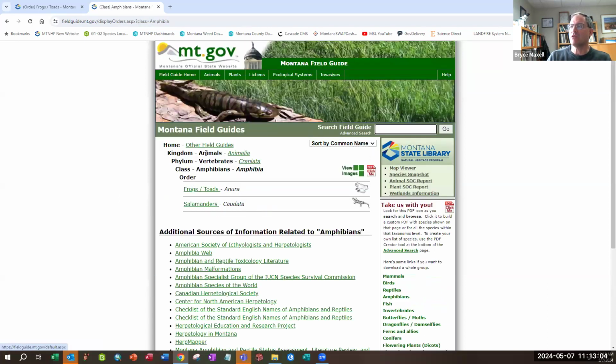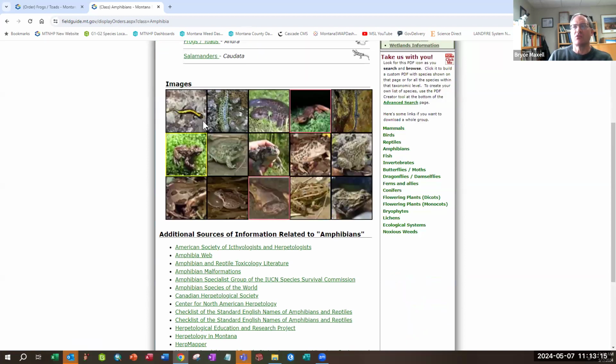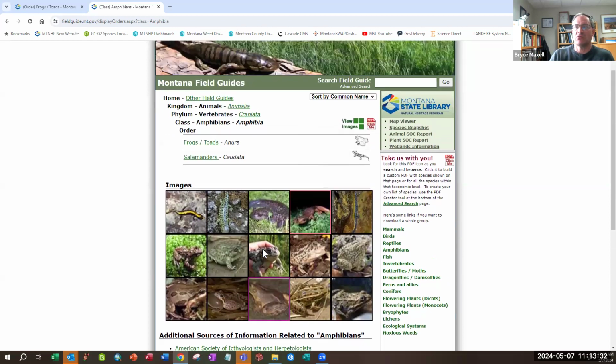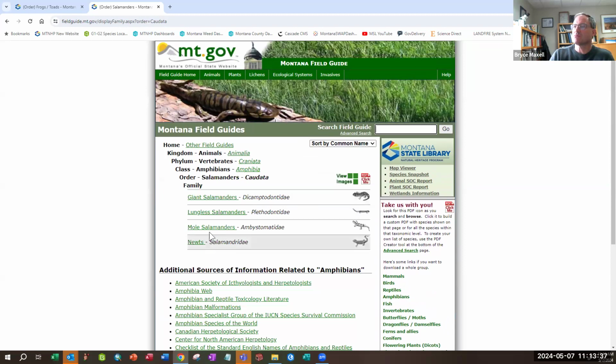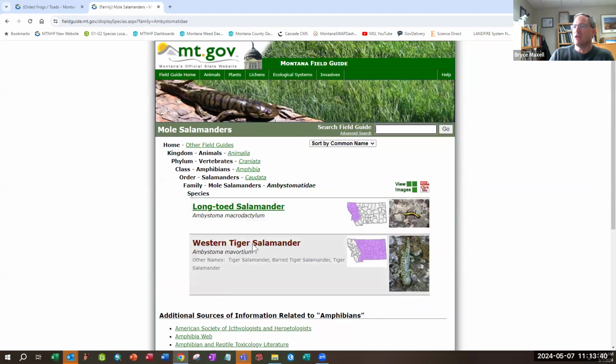We'll drill down to an amphibian here. And then I want to note, as we drill down farther, there's this view images option that is available, and that helps people identify species. If we click on that view images, you'll see a photo panel of all of the different amphibian species in the state that will help you quickly identify, hopefully more quickly, what you're seeing. And you can click on individual images there to take you to those species accounts. We'll keep drilling down with salamanders here, do the mole salamanders, and we'll do a western tiger salamander.